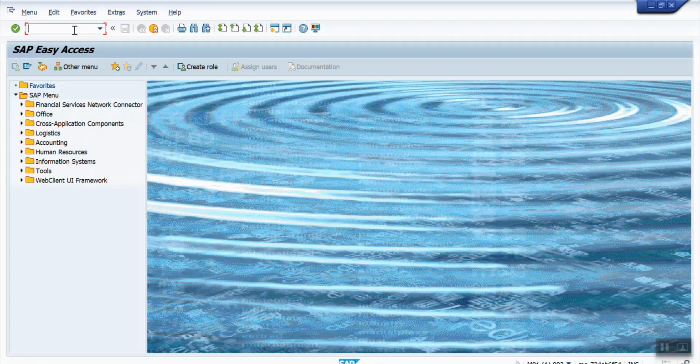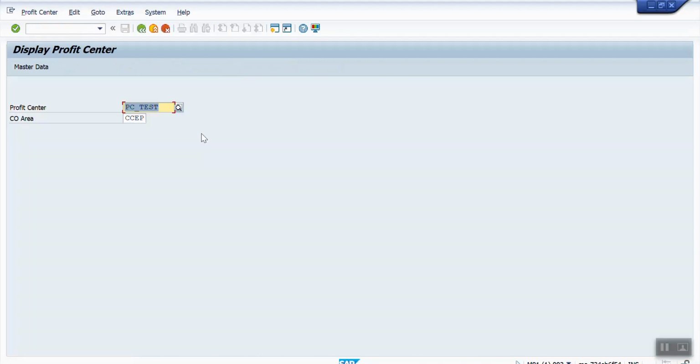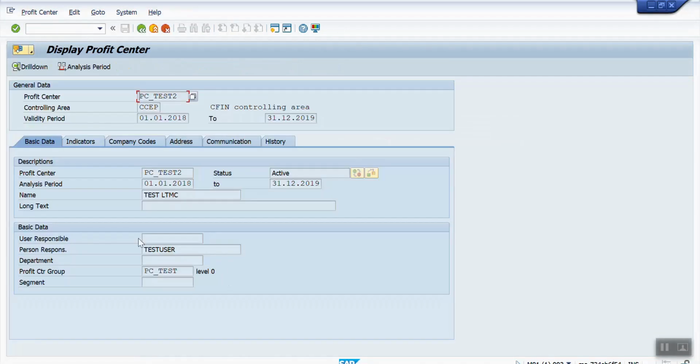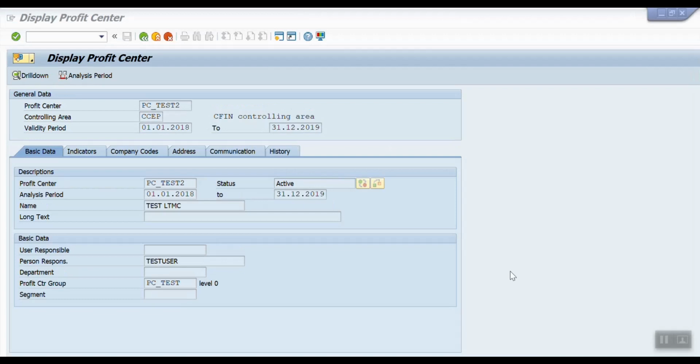We are in our S4 system. The transaction for displaying profit center is KE53. We'll select this, and you can see that the profit center has been created. This is the end of the demo.